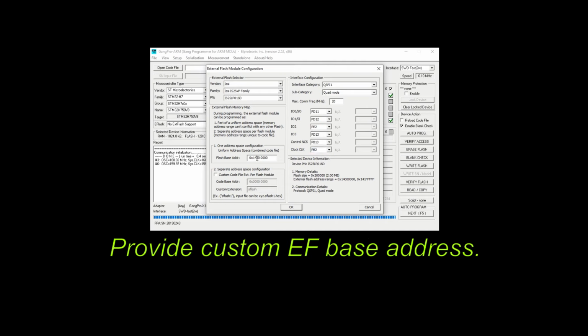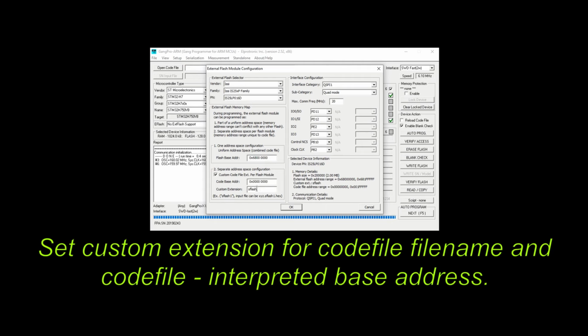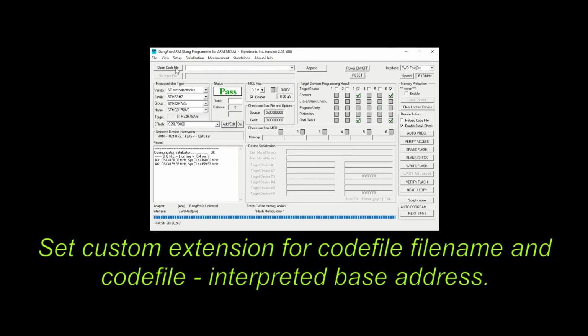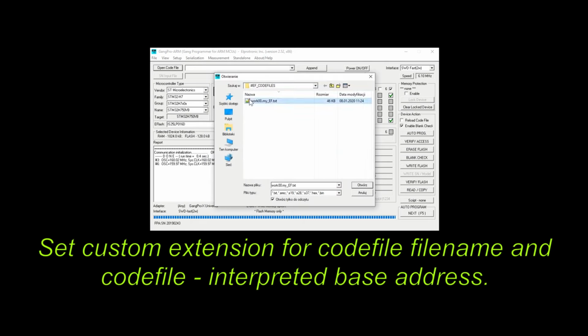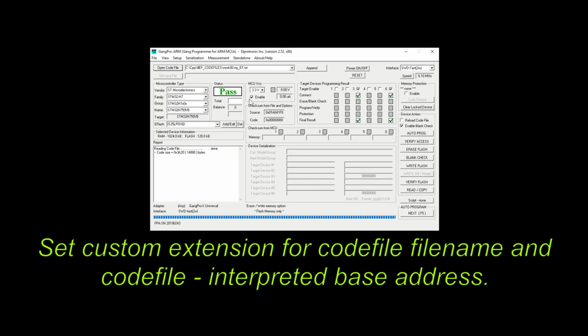Then provide custom external flash base address for memory reading purposes. Setting of custom extension for codefile's file name simplifies your codefile's handling. Moreover, there is possibility for codefile specific interpretation of base address.